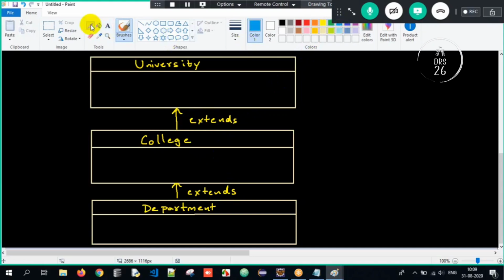Now university had certain properties. What are those properties? It had a variable called university name, and the data type was string. It also had a method. What was the method name? Let me write the method name also: conduct exams. The method name was conduct exams, and the return type of that method was void.